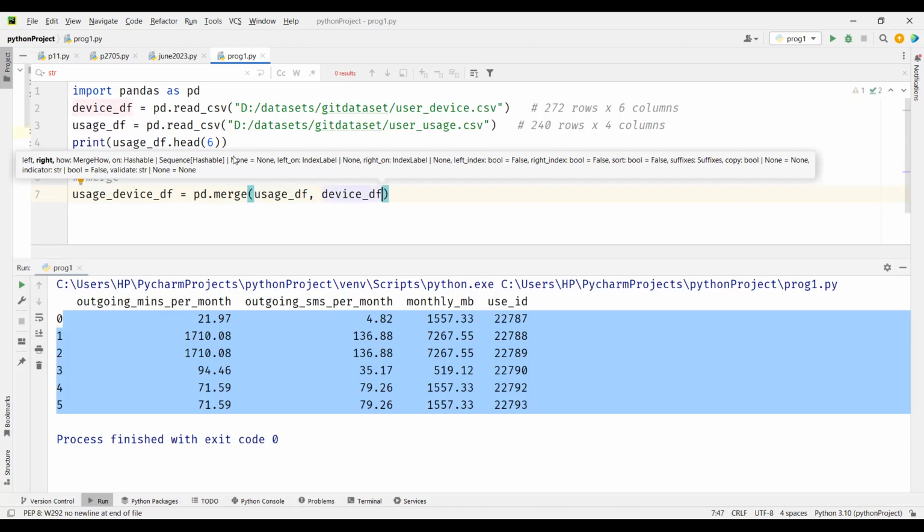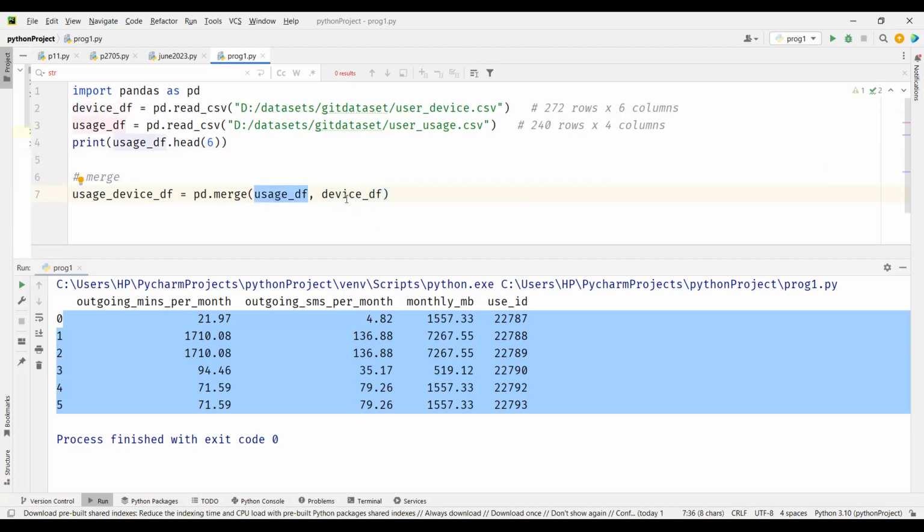Now, which is left and which is right in this case? Usage df is left, and device df is right. If I perform a left merge here, I will get 240 rows. If I do a right merge here, I'll get 272 rows. Inner will be less than 240. Outer will be more than 272.